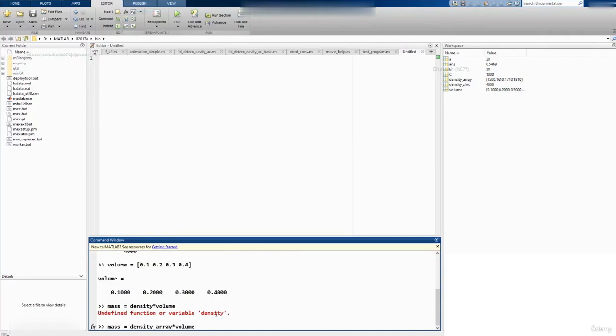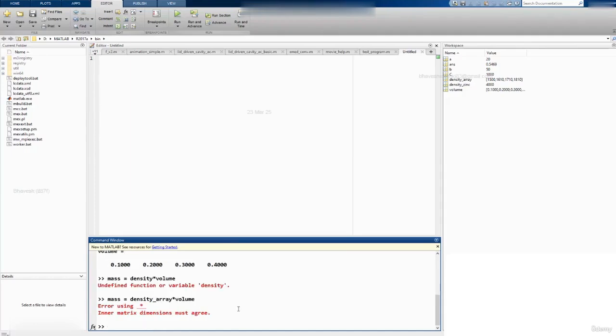The reason why I got this error is because we don't have a variable called density. So what is a variable? Everything on the workspace is a variable, right? We have a variable called density underscore array. On the other hand, when I typed it, I just used density. If I hit this, I'm going to get another error, which basically says inner matrix dimensions must agree.